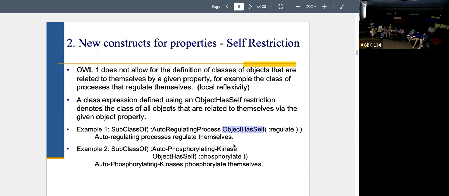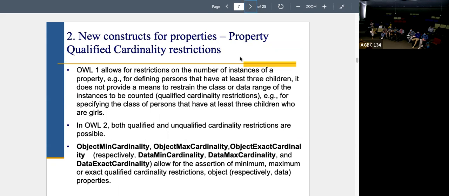And you're saying what kind of restriction it is. So that's basically a property. In this case, in example 1, it's the regulate property that applies to itself. In the second example, this is from chemistry, it's phosphorylate that applies to itself. So some kind of a restriction that applies to itself. Again, it's very specific to certain domains where these kinds of constructs were useful in providing descriptions. So that's why they got added.